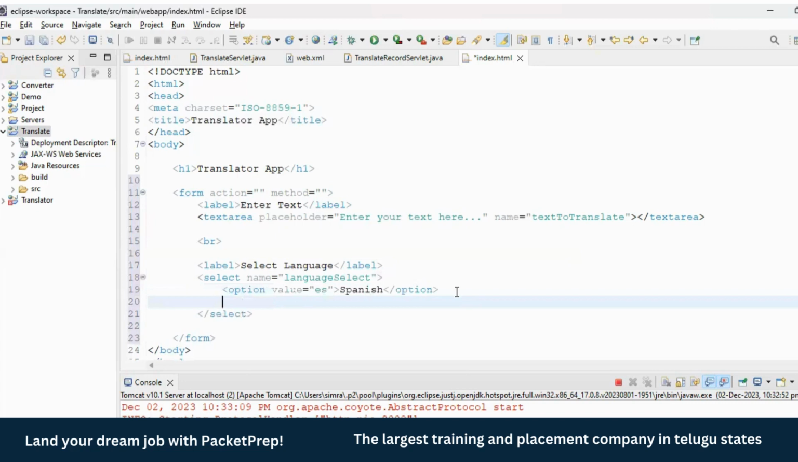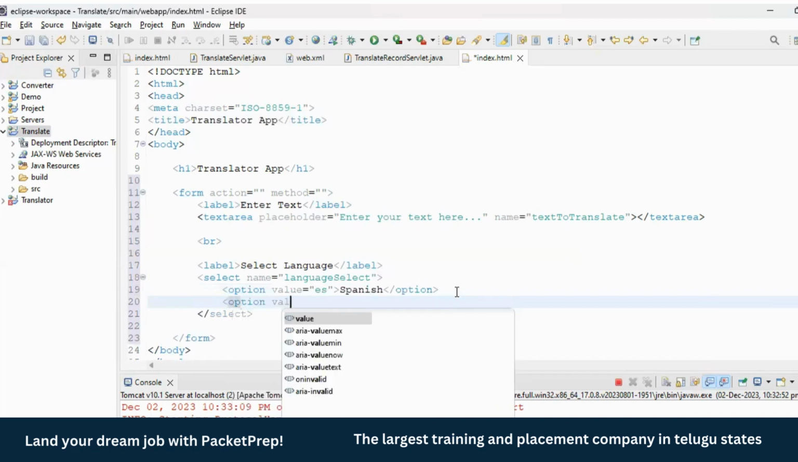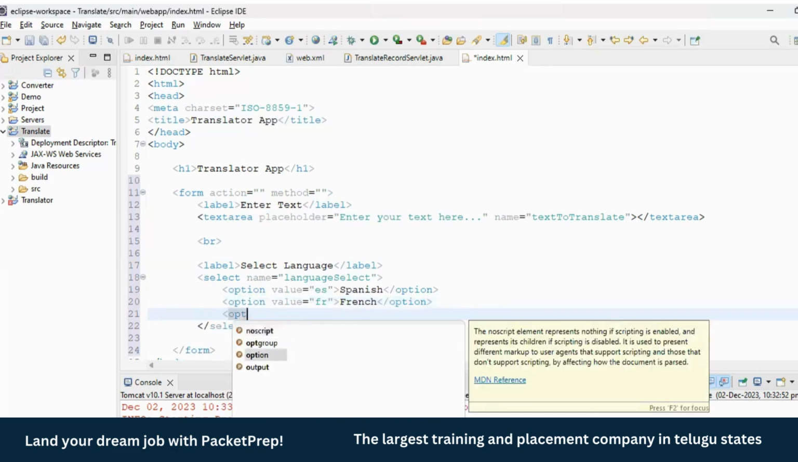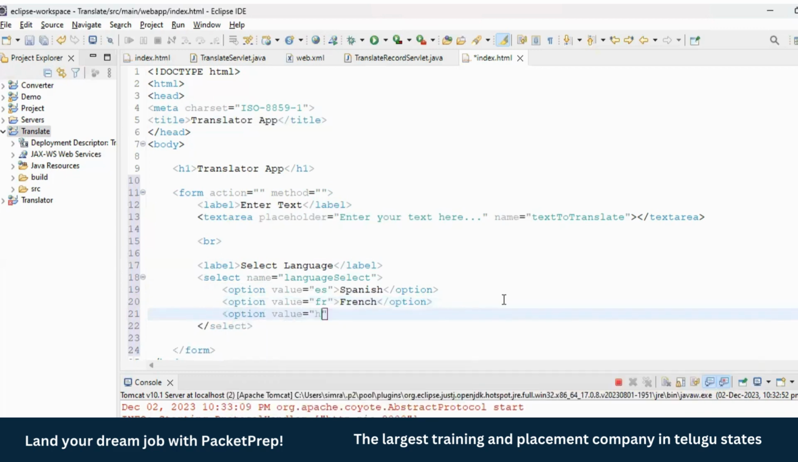Okay? Now similarly, let me add French. So for French, the language code is FR. Now next I'll add Hindi. So value for Hindi is HI. Same way, let me give it for maybe Telugu. So language code for Telugu is TE, that I'll give here, and I'll write Telugu here. So this I have given.